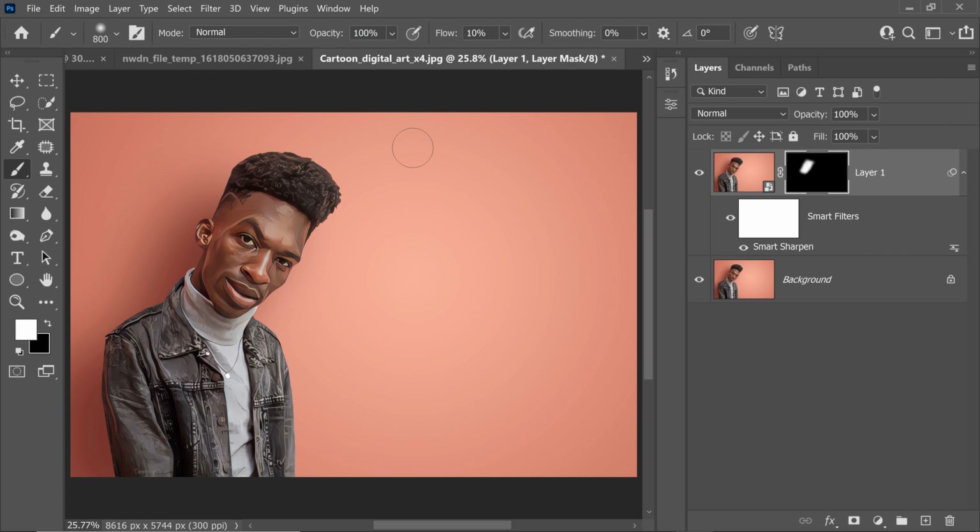There you have it. So cool, isn't it, my friend? And this is how you can easily create brilliant caricatures using the combination of Photoshop and Remini.